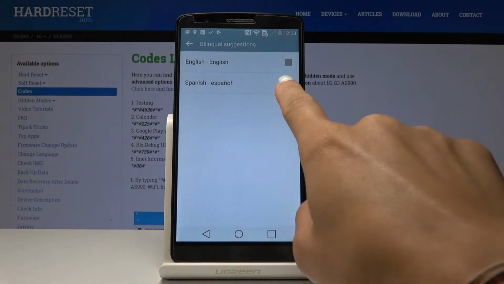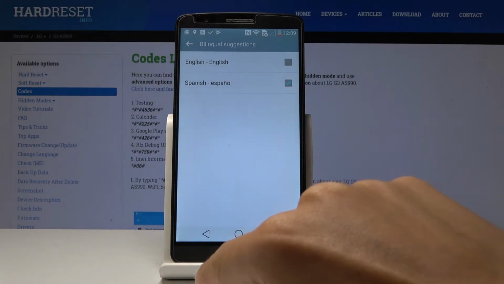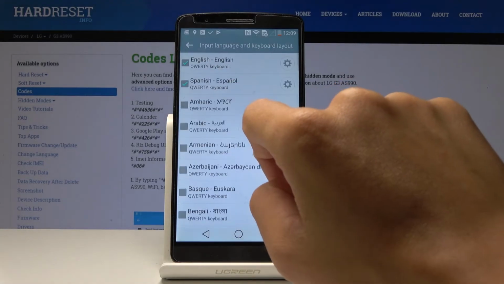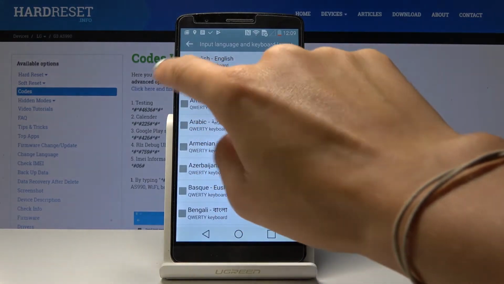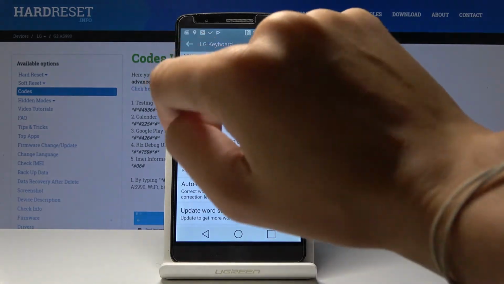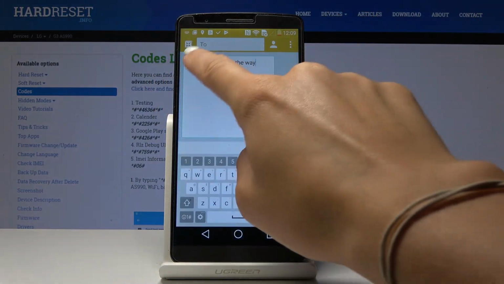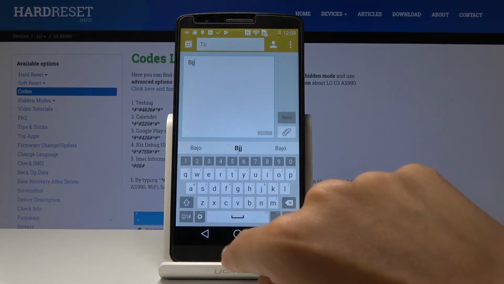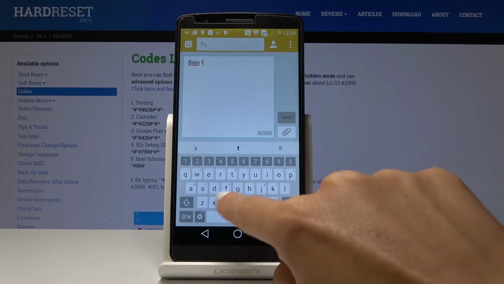And now select just Espanol, not double of them, and we can switch off English. And if we will go back to the messages, you can delete this one. And now it will correct us with Spanish words. So this is how it works.